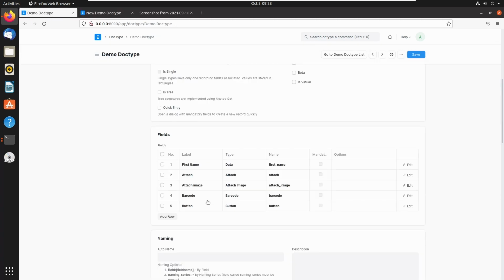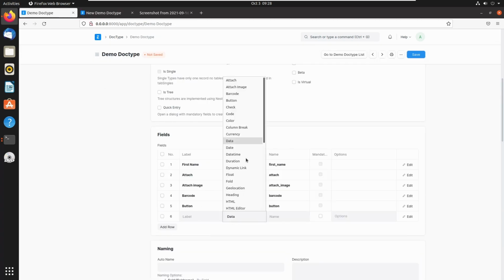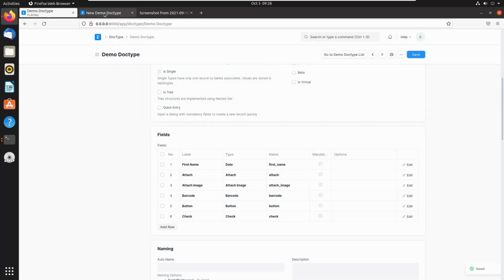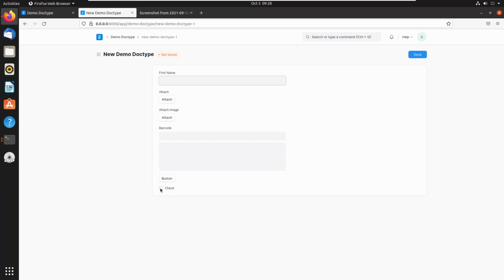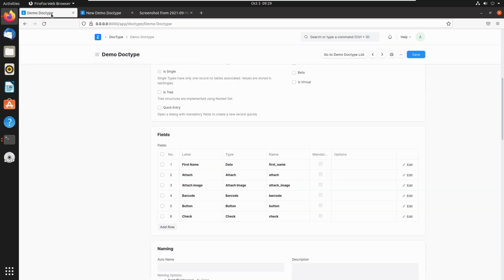Let's go to doctype and add a new field, checkbox. Let's add a label, Check, and save this. Go to the doctype list and reload the page. Here we can see a checkbox field. This will return true or false, or 1 or 0, based on this tick. This is how the checkbox field is working.